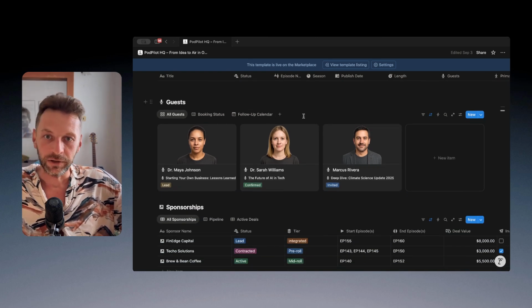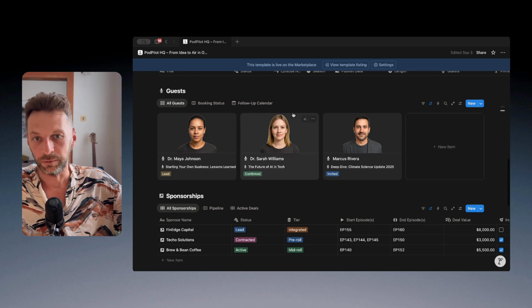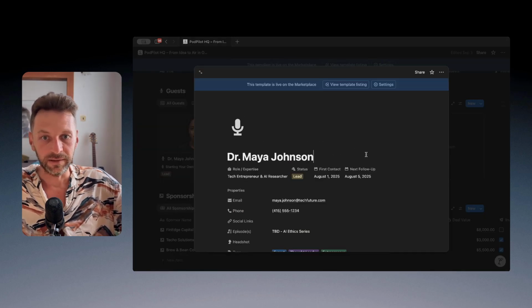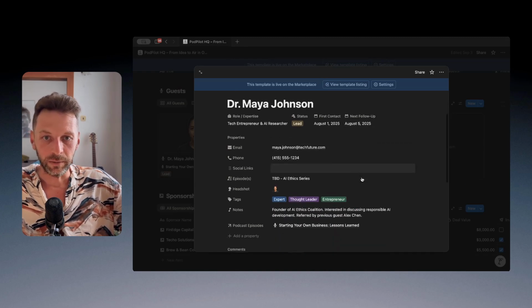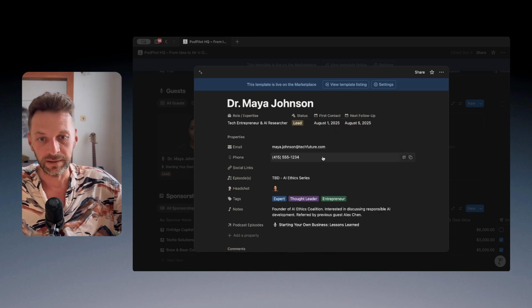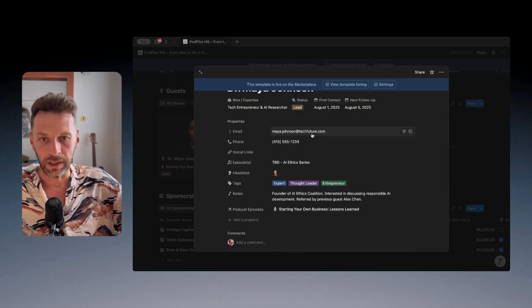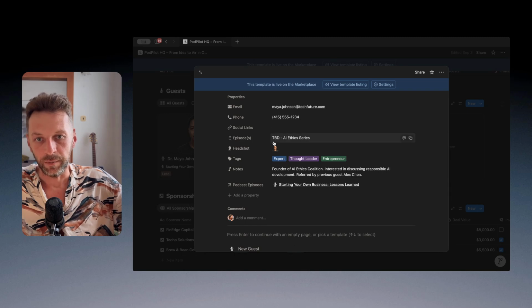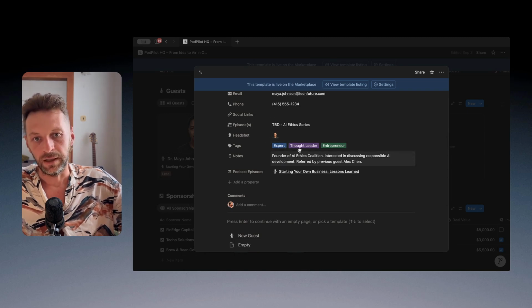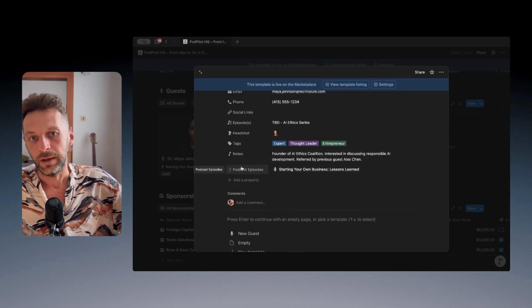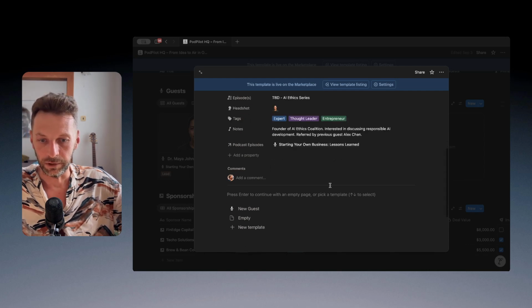And then just to give you a quick overview of the other building blocks in the template. So we have obviously guests. If you run a podcast which features guests, this is a good place to track the booking status of the guests, additional details around how to get in touch with them, pictures, tags, notes, etc., and obviously to be able to link it to a particular podcast episode.